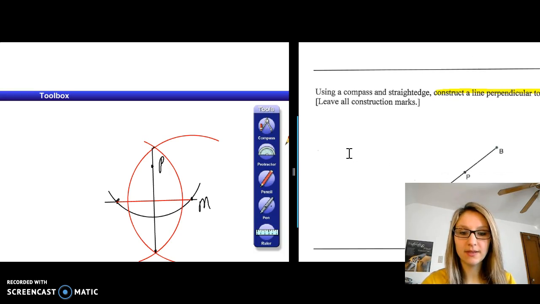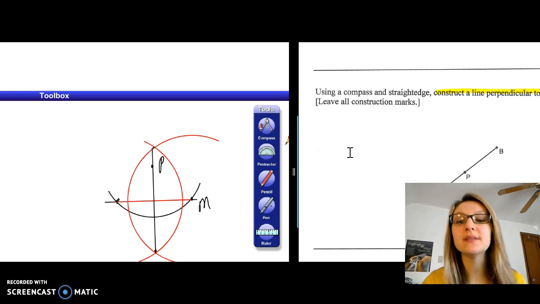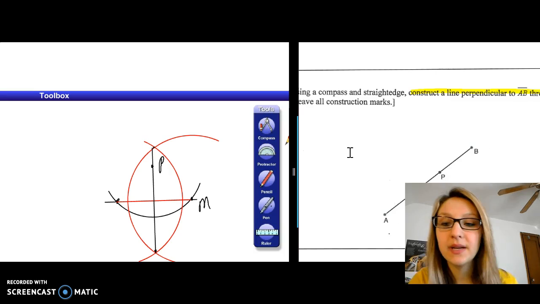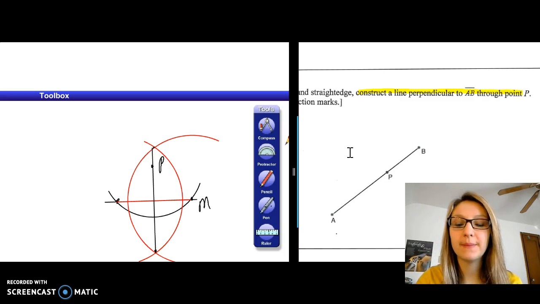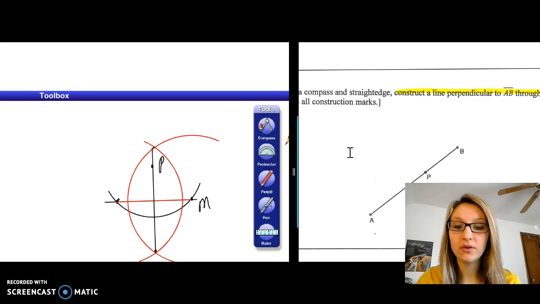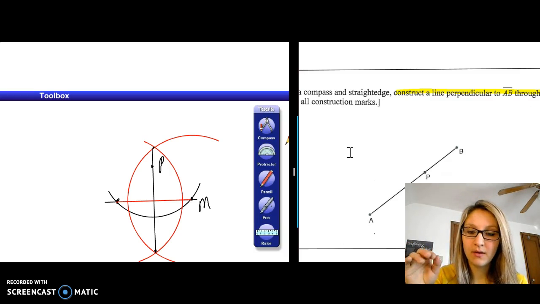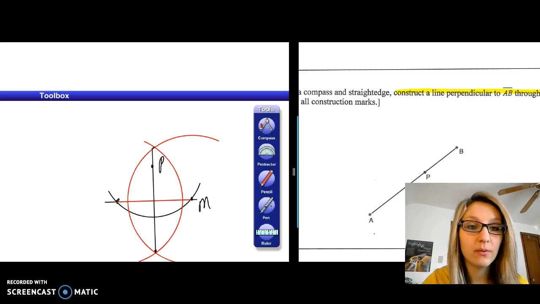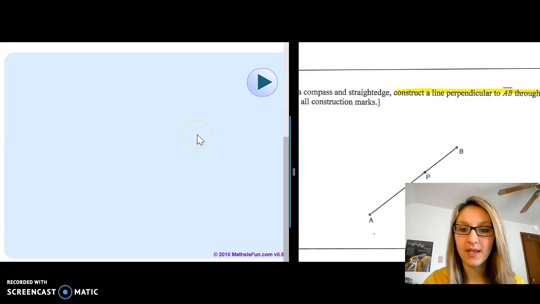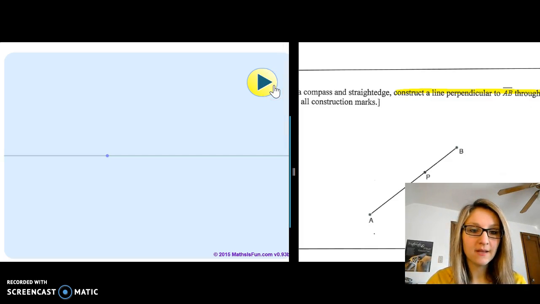goes, we'll go down here. And we have using a compass and a straight edge, construct a line perpendicular to AB through point P. Now if you look at the picture there, P is on the given line. So we're going to go back to our online tutorials, and this is going to show us how to go about doing this. So there we have it. We have our line, and in our question case, it's just a segment, but that's okay.